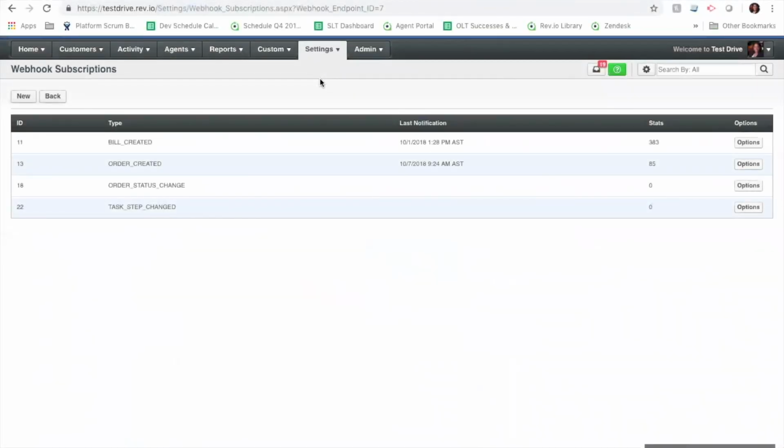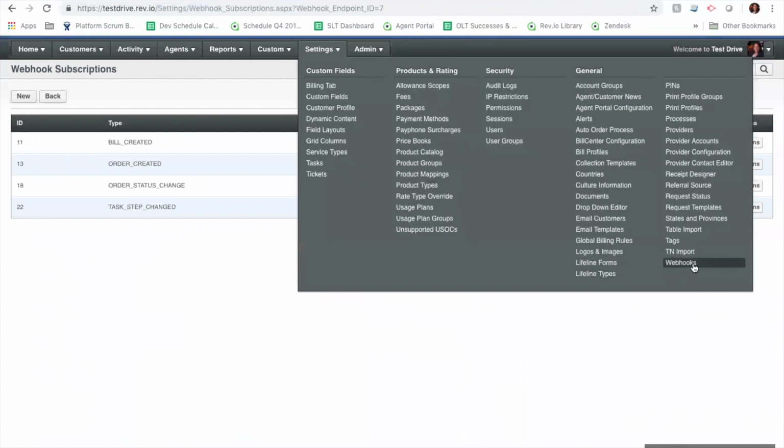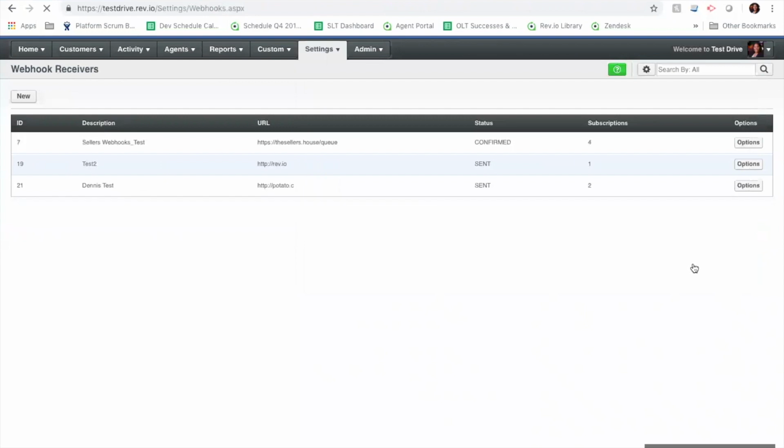Webhooks can also be viewed and configured via the Rev.io UI within your instance. After you log in as normal, navigate to Settings and then Webhooks. If you're not seeing this option, you can reach out to your Rev.io account manager to set it up. So on this page, you can see the list of receivers that you've set up and their current status. You can also see the webhook events that you have subscribed to and add additional subscriptions.